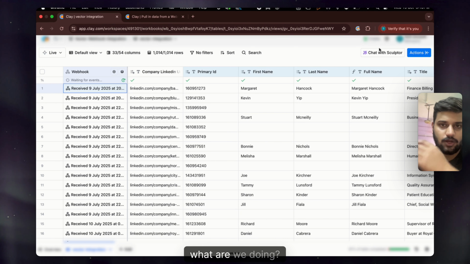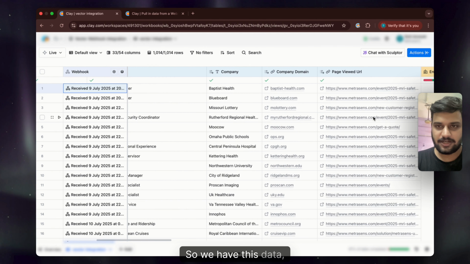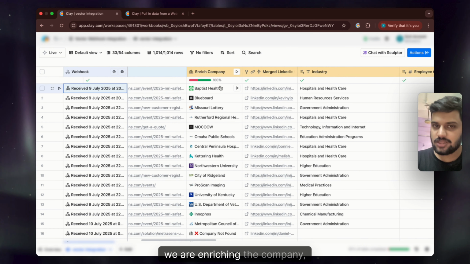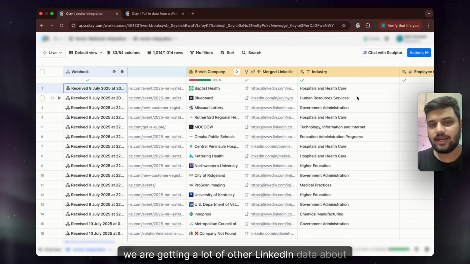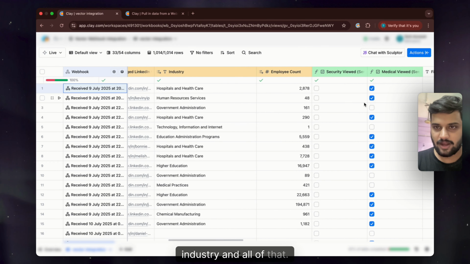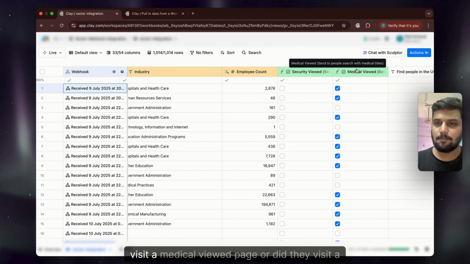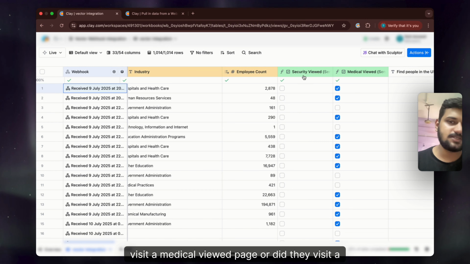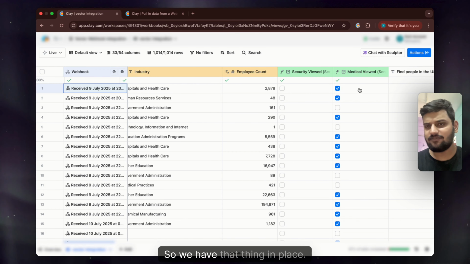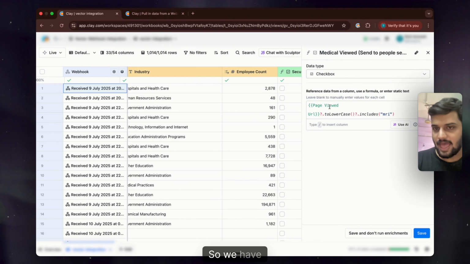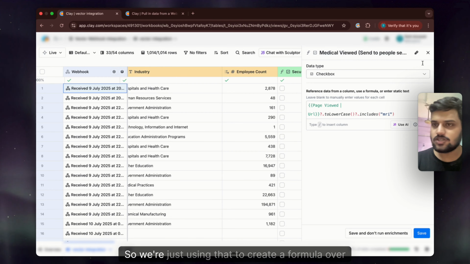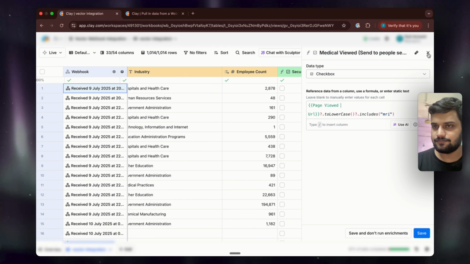So in this case, what are we doing? We have this data, and we're enriching the company. We are getting a lot of other LinkedIn data about the company, industry, and all of that. We have a checkbox in Clay to check: did they visit a medical page or did they visit a security page? So we have the page viewed data, and we're using that to create a formula over here.